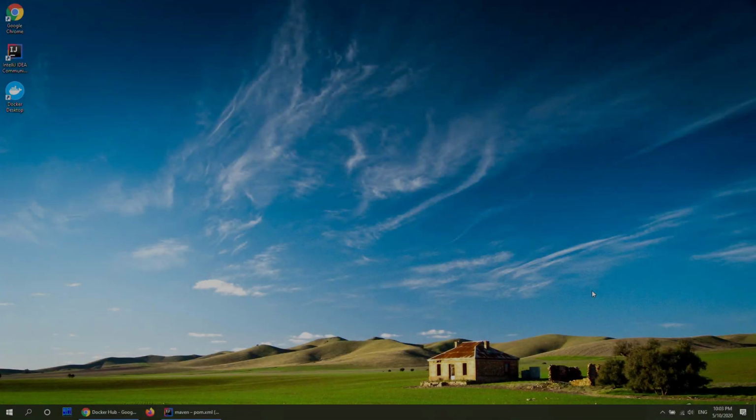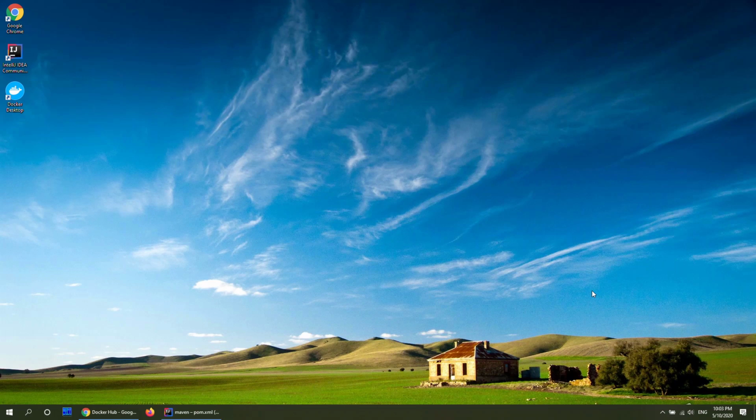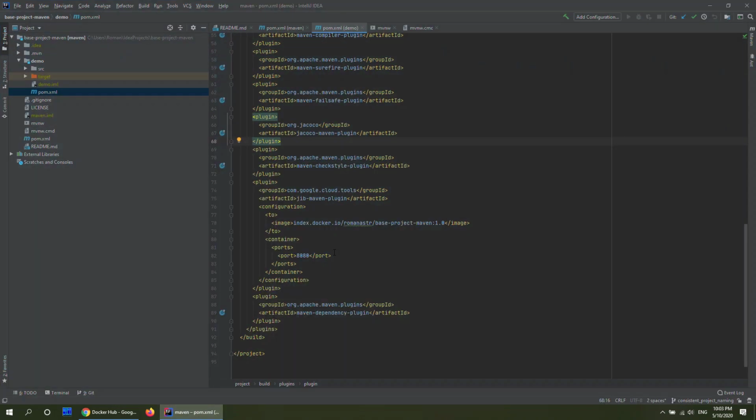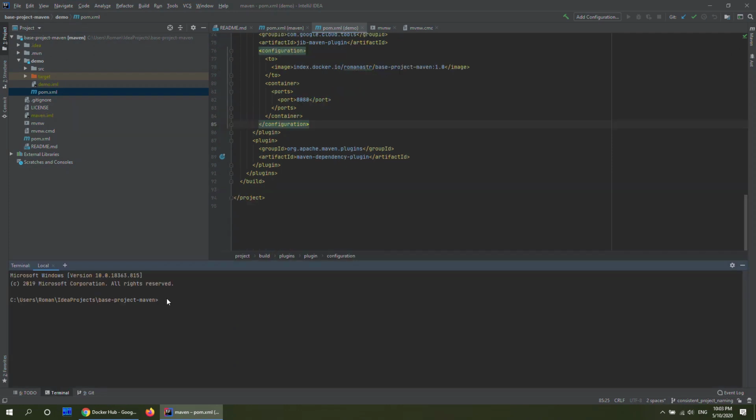As the last step of the setup, we'll run the Docker container and check that it works. Let us open the terminal in IntelliJ. Open IntelliJ and click on this terminal button. In the terminal, execute the docker command.